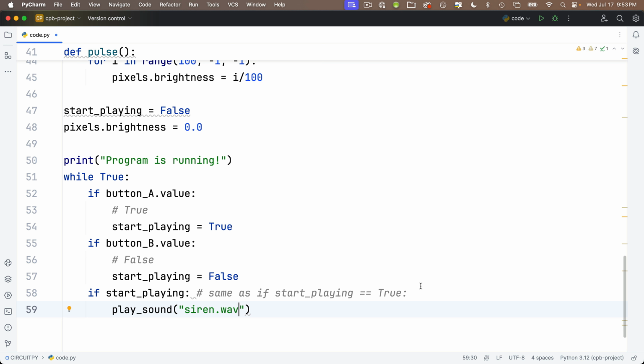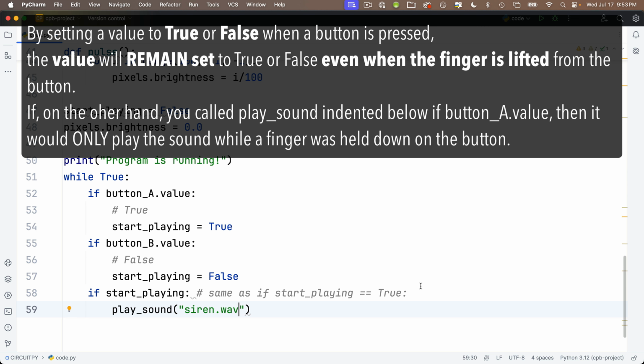Now here's what's important to understand about the code and the way that we're setting it up. And if you don't understand it the first time we go through, definitely go back and look at the code again until you really understand what's going on. But by setting a value to true or false when a button is pressed, that value will remain true or false when the finger is lifted off the button, and it'll keep its value until the opposite button is pressed. By contrast, if we had play_sound indented under button A's value, then play_sound would only run when a finger was on button A.